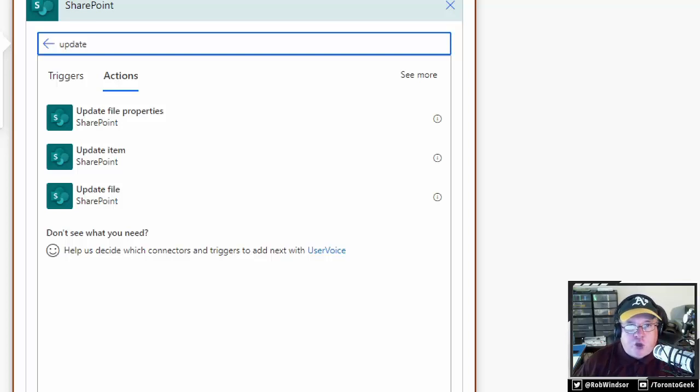Power Automate treats documents in a document library and items in a list a little bit differently, right? So if I want to update the metadata associated with a document in a document library, I use update file properties. You can use update item, but the designer works better if you use update file properties. So anything to do with lists, you're looking for something that works on items. And anything that's related to document libraries, you want to use the actions that are related to files.